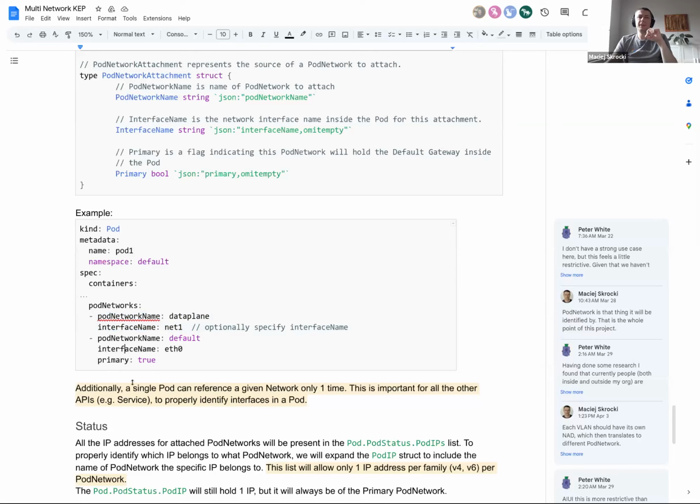And the other thing is, if the pod network is not defined, the KCM, this is what I was referring to, the autofill. When multi-networking is enabled in the cluster, the KCM would automatically populate this field, probably without the interface name, but with primary true and the pod network value, the default or the override from the node, depending on what is set. So this field would always be set when the pod is finally in the cluster, with at least one entry over here.